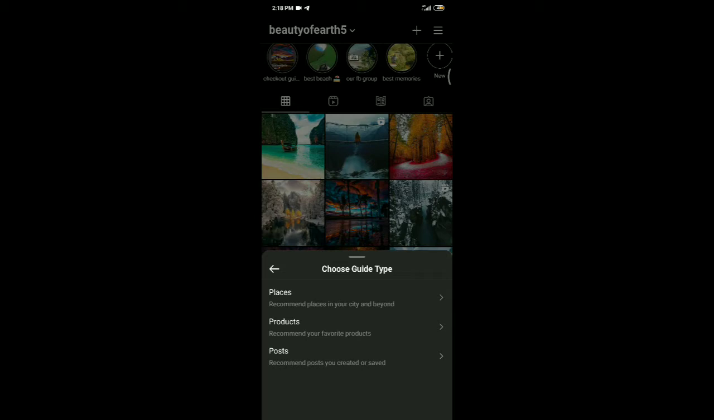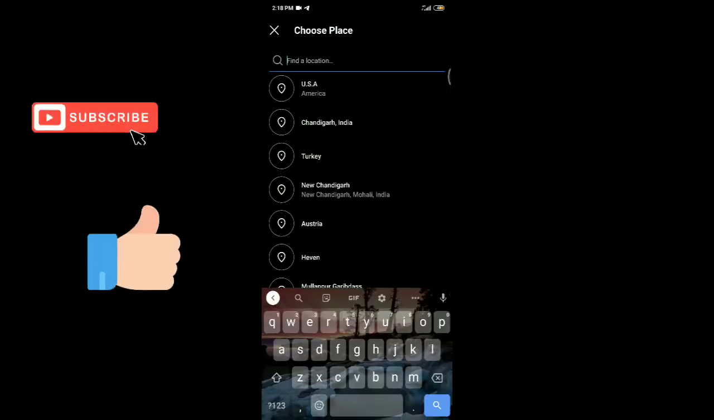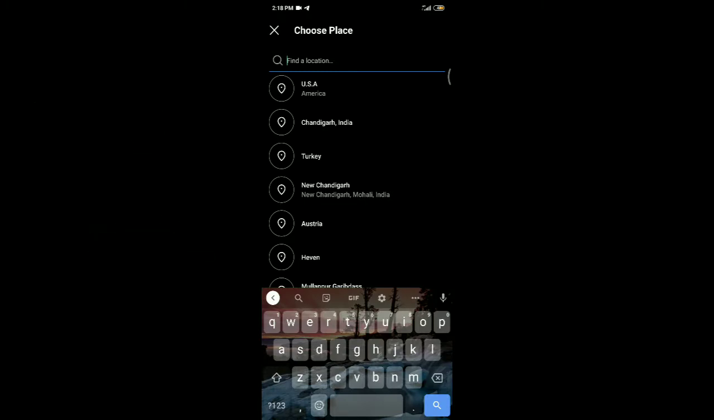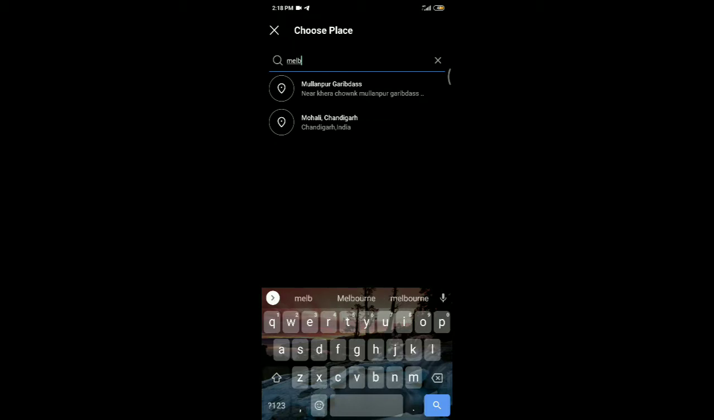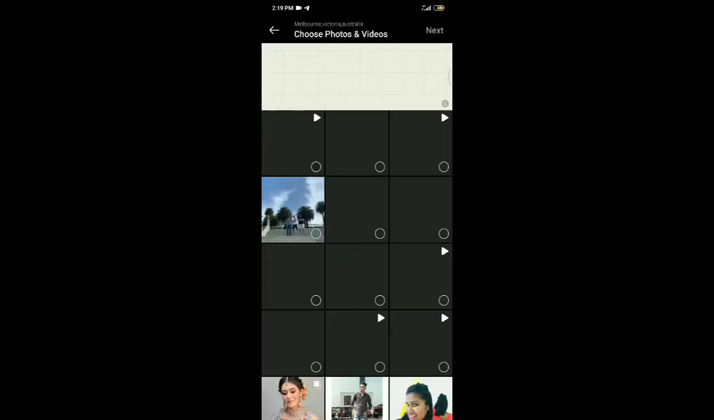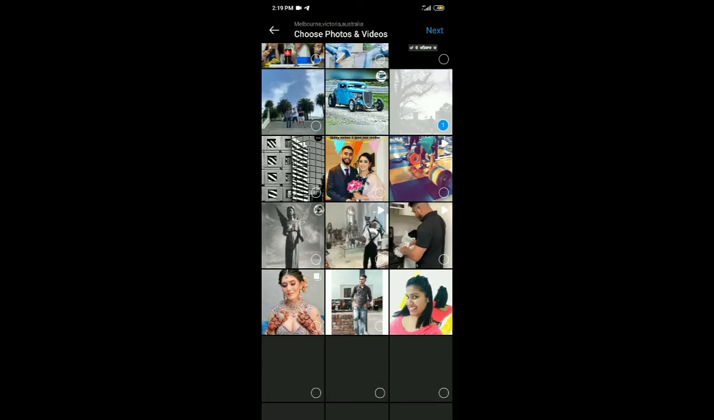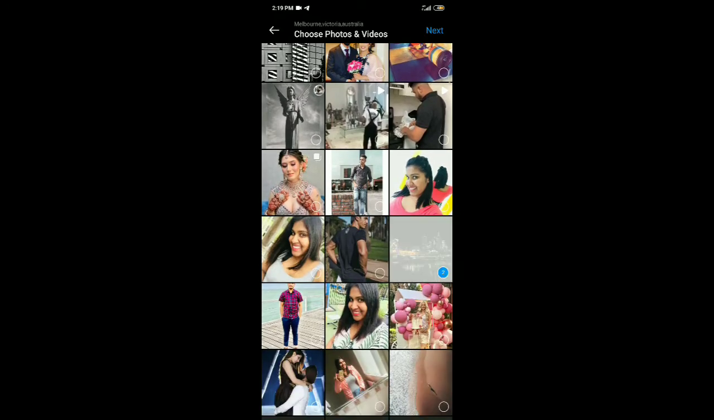So first of all, let's talk about places, and you can search for geotag locations, and by this you can create a traveling guide for your audience. Now for example, I like Melbourne. So now just let it load, and Melbourne. Yeah, just take the second one, and as you can see these are all the photos that are tagged with Melbourne. And now we can take 2-3 photos of Melbourne, and let's just take one more.